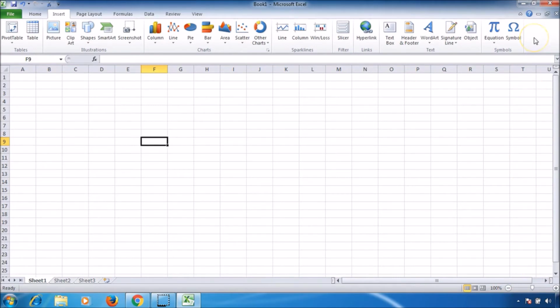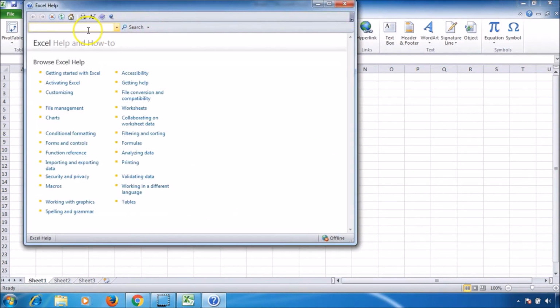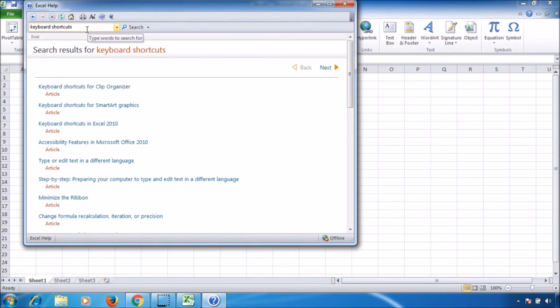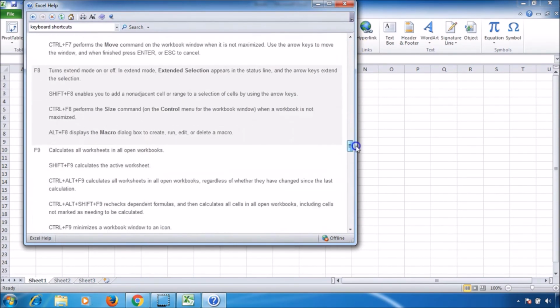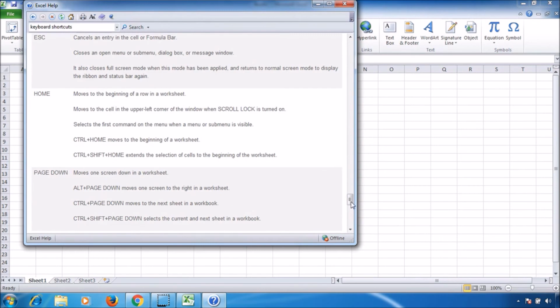And if you want to find any help from Excel, you can click on this question mark, or you can press F1 on your keyboard. If I click on this question mark and type in, for example, keyboard shortcuts, and press enter, you can see the list of options which are available from this help menu. If I click on keyboard shortcuts in Excel 2010, I can have a list of all the shortcuts which are available in 2010 that you can make use of.